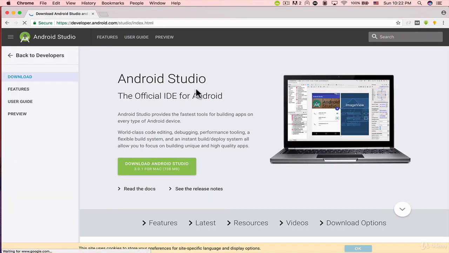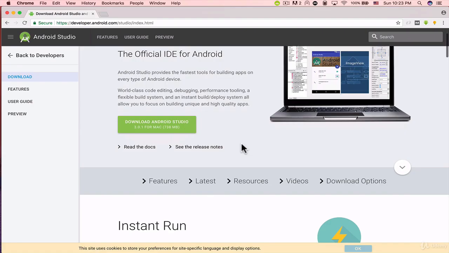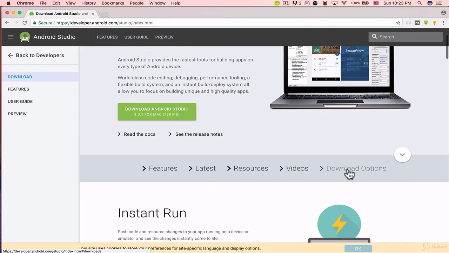Here it says Android Studio, the official IDE for Android. IDE stands for Integrated Development Environment. And here you can see some descriptions about this IDE. Here is the download option for Mac. If you are using other operating systems, here we have the download options.